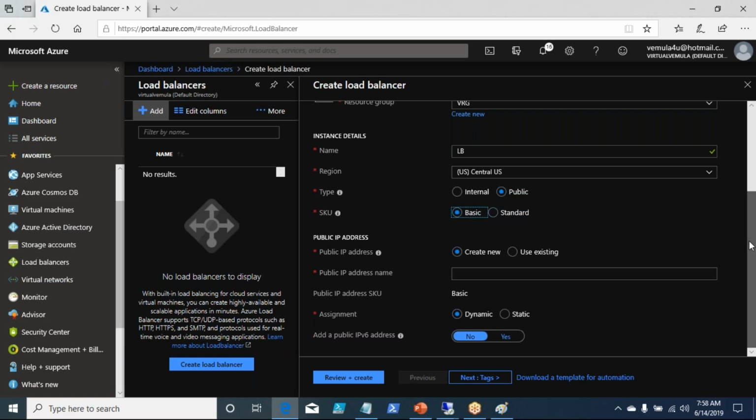Now, if you want to have an IP address, you have to create a public IP address, and that has to be static. I don't want that IP address to change. So when you create a load balancer, it will ask whether it is internal or external, and what type of SKU. SKU stands for stock keeping unit. Whether you want a basic or standard load balancer, basic is a free service, whereas standard is a paid service. There are additional features that you get when you go with standard.